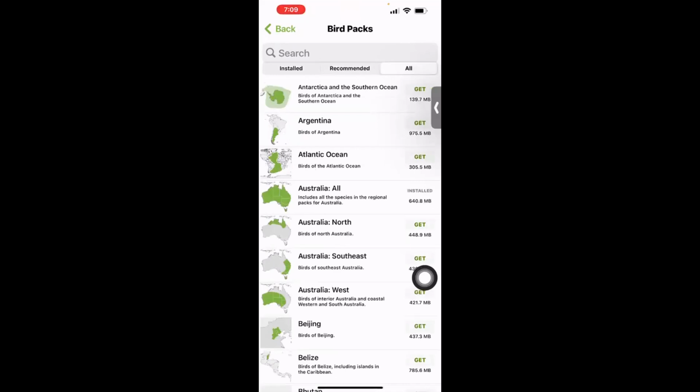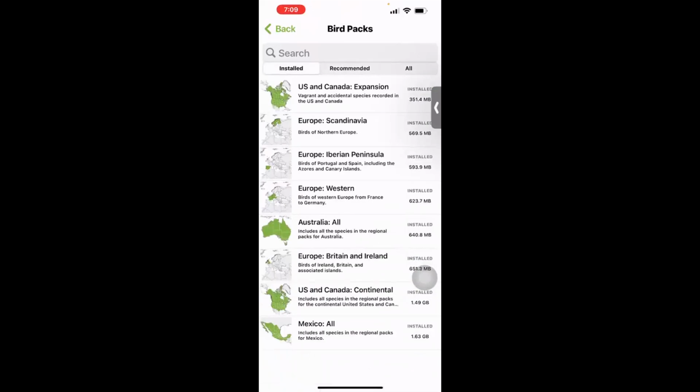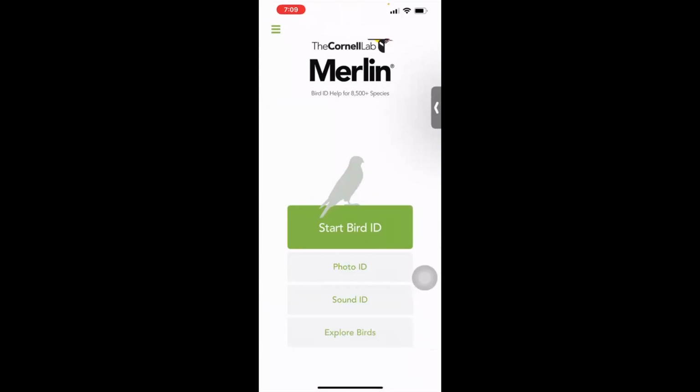So, a fantastic list of different countries. If you're going to travel out of the U.S. or Canada, then I'd highly recommend loading these packs ahead of time. Start studying your birds. And then upper left here, you'll see installed bird packs. So this just tells you what packs are installed. So that's a quick look at the packs.